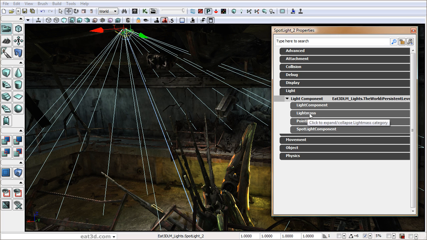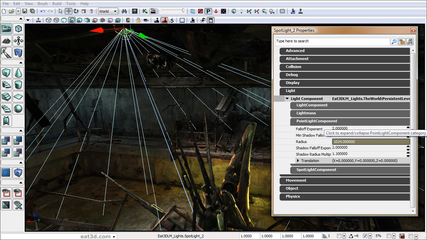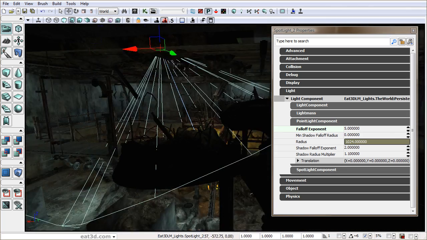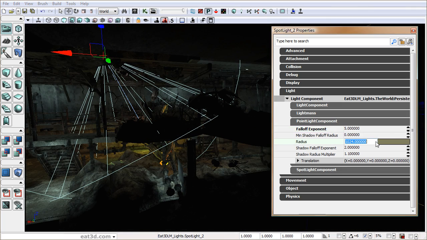We'll skip light mask for right now. We'll go down to point light component. In the fall off exponent, larger fall offs give us a softer lighting effect. So I'm going to bump that up, go to 5. You can see the changes down here in real time as I make adjustments to these settings. In the radius, I want to make sure that it reaches the floor. So let me come out some, see what we got. So it's at 1024 now.